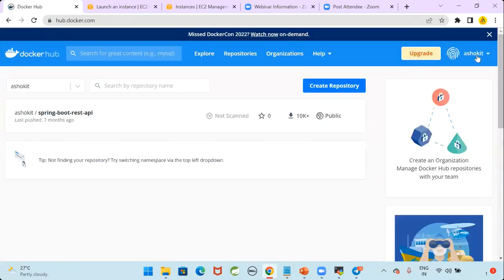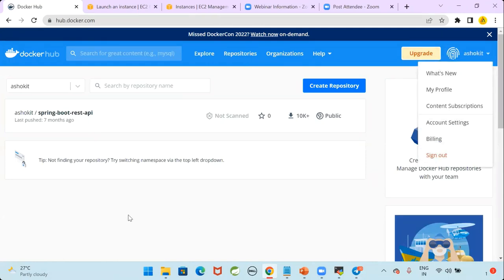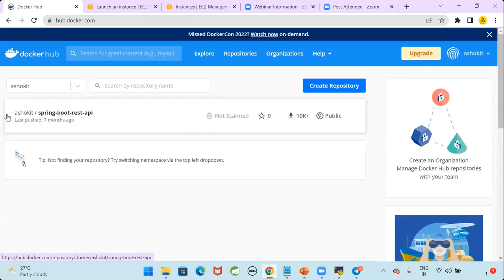Now I have an account in the Docker Hub. I logged in to my Docker Hub account. In my Docker Hub, one image is already available. See, 10,000 plus people downloaded my image. Seven months back, I stored one image into Docker Hub.